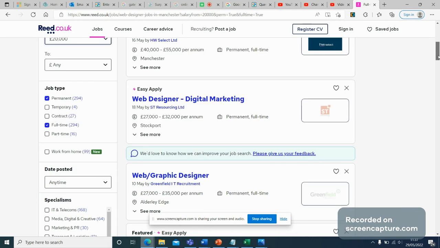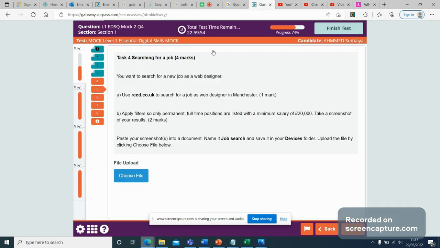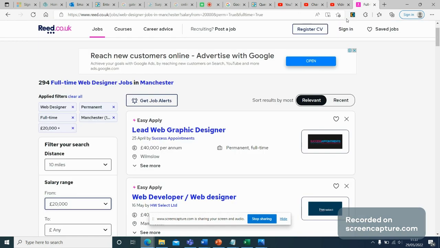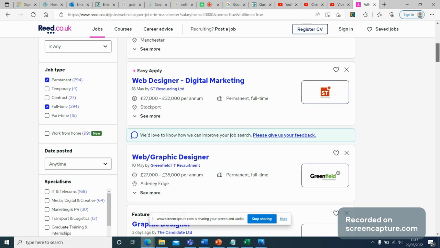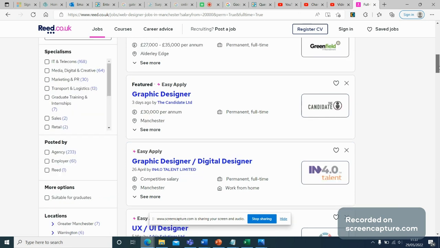Now let's go back to the question. Take a screenshot of your results. See, I got the results. The lead web graphic designer, 40,000 per annum, is somewhere in Manchester, in Milnshaw. This is in Manchester. Okay, this is Stockport, maybe somewhere in Manchester.